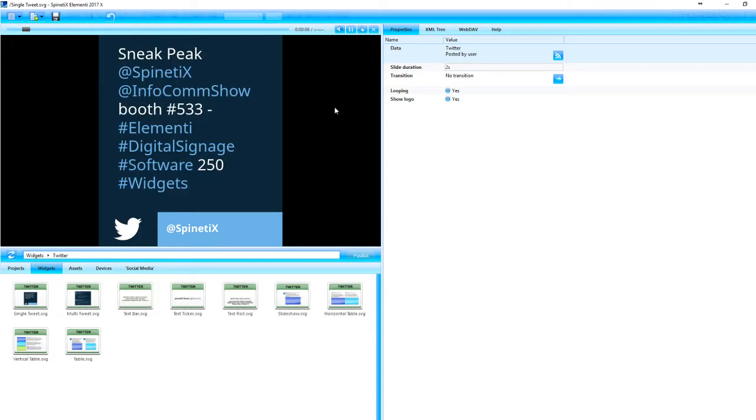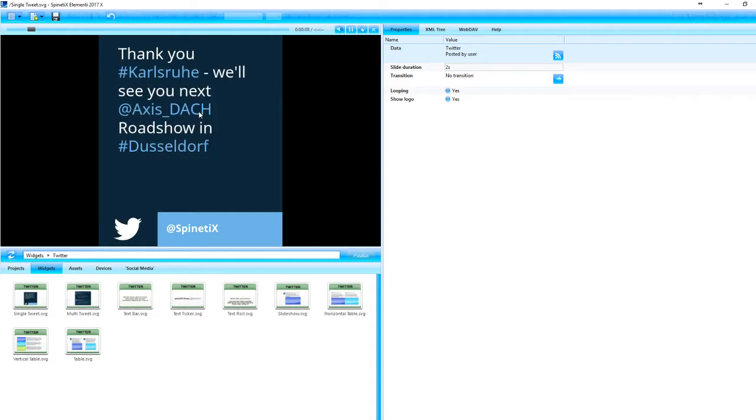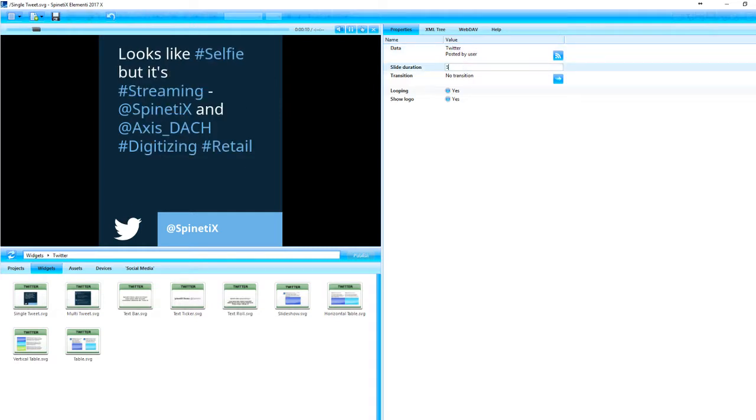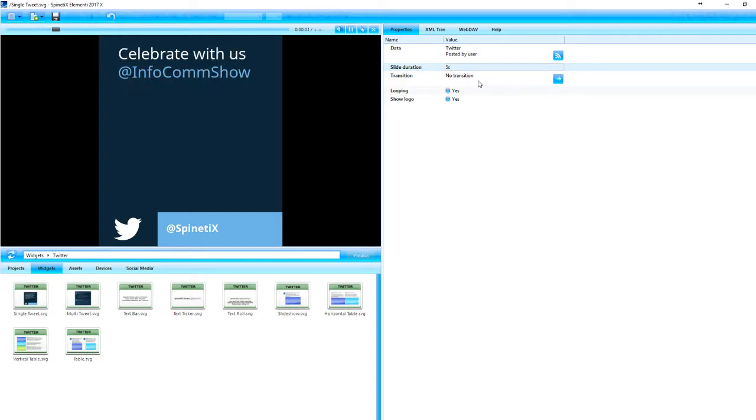You can change the slide duration, which is essentially the amount of time that one tweet shows. So I can up this to 5 seconds if I want them to stay there a little bit longer. You can transition between them as well. You can loop it once all the tweets have been shown, and show logo will either show or not show this Twitter logo down on the bottom left.